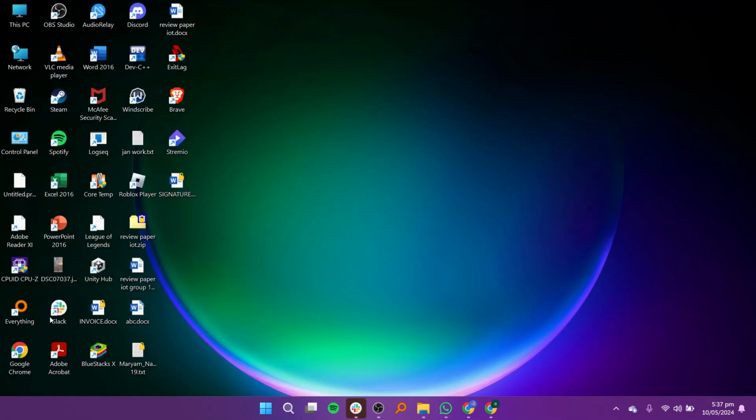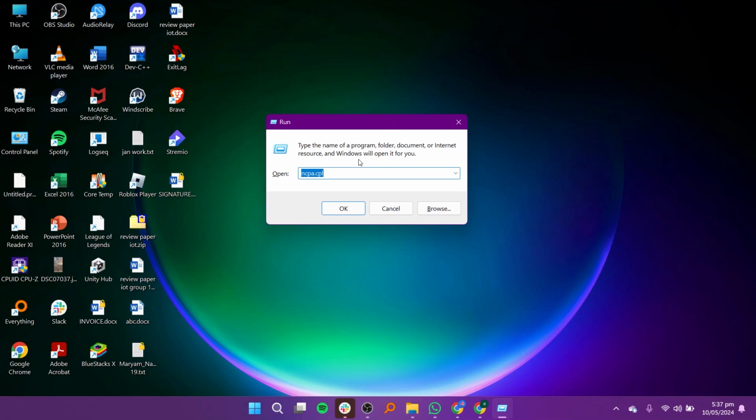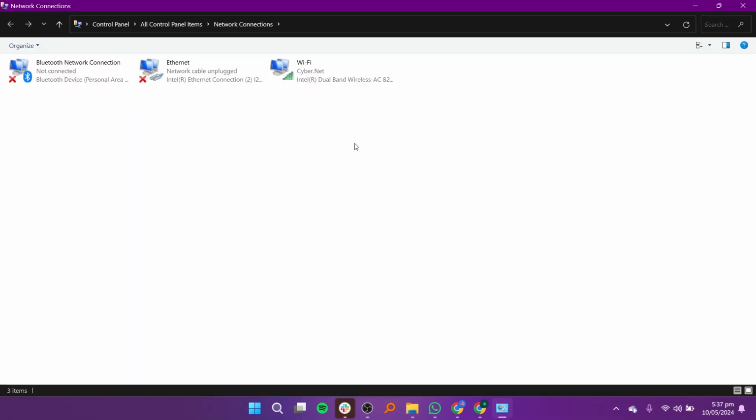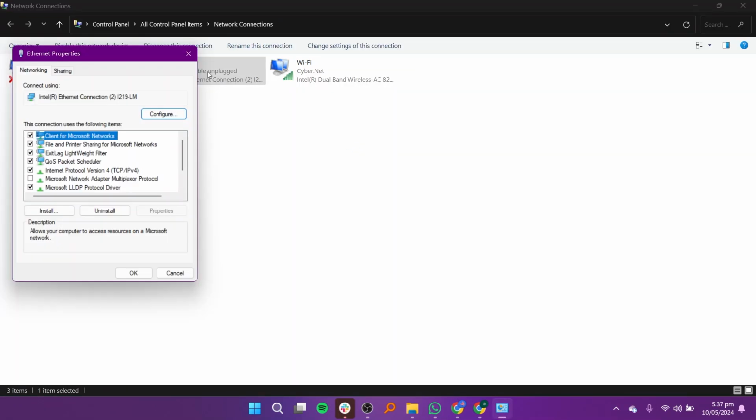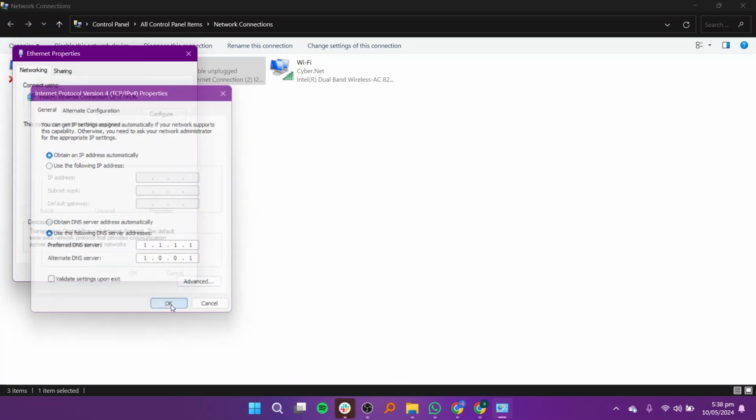Another method is to right-click on the Windows Start icon and select Run. Type in ncpa.cpl and hit Enter. Choose your connection type, click on it and go to Properties. Under IPv4, click on Properties. Ensure that "Use the following DNS server" is checked. Enter this for the top line and this for the second line. Click OK to save the settings.